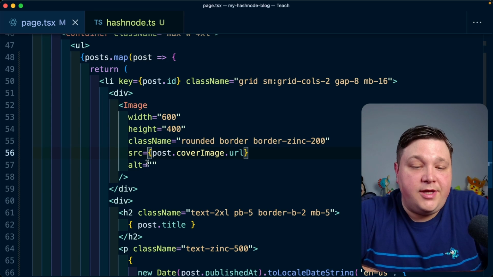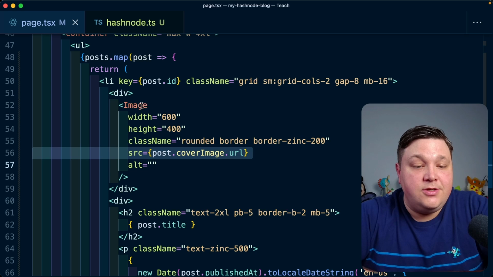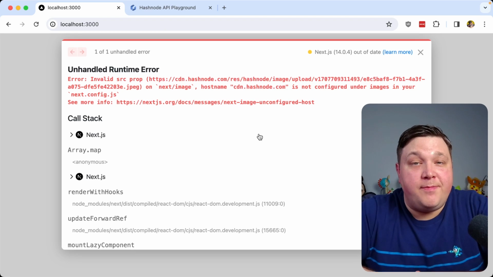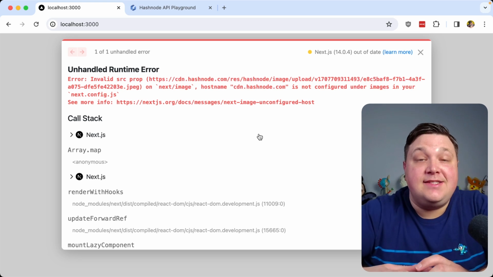Now, an important thing to note here is when we're passing in this URL, we're passing in a remote external image to the image tag. So we know that this isn't going to work, but let's just show. As soon as we open back up the browser, we can see that Next.js is already yelling at us that we need to actually add this as a configured host.